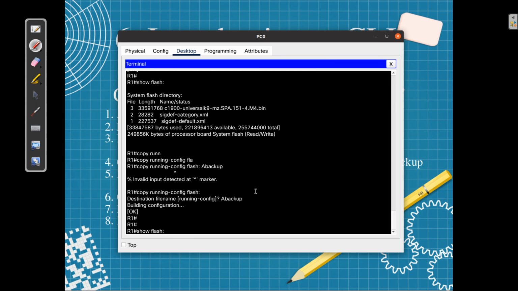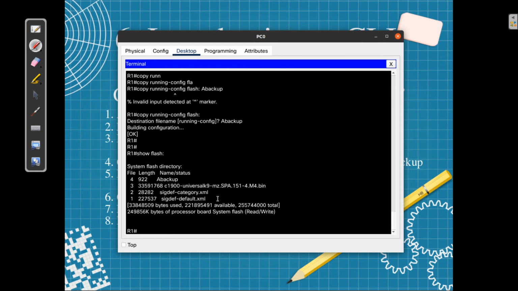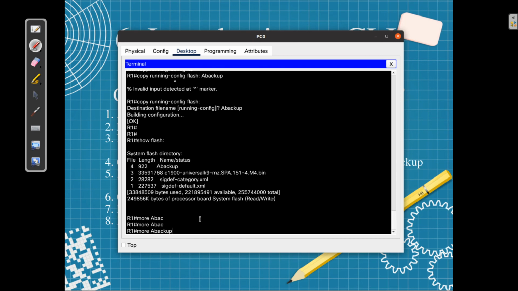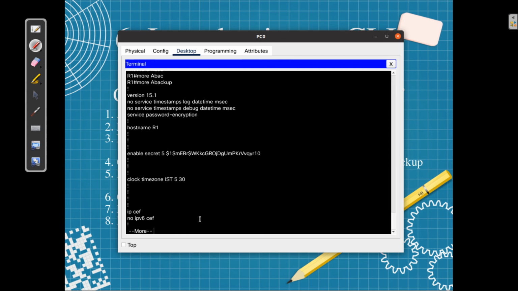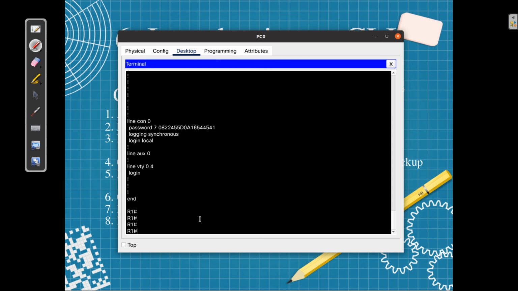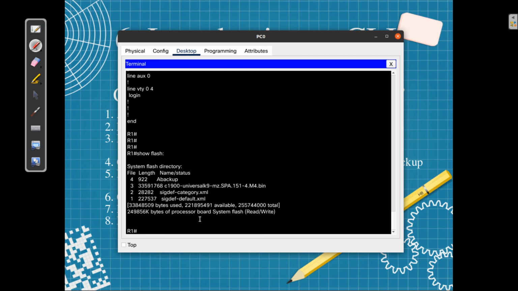Earlier there was no file called backup. Now it's supposed to be there. Can you see there is a file called backup? If you check this file, what is the command? More and the file name. The more is a Unix command. You can check using that. Okay, if you click yes, you can see all the configurations saved, right? So you see this stuff.